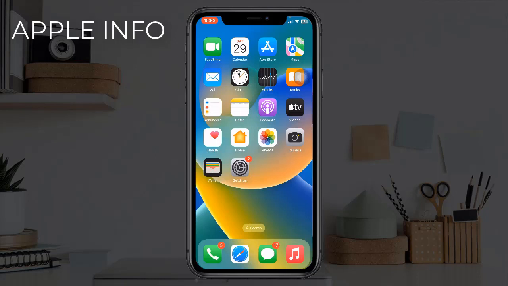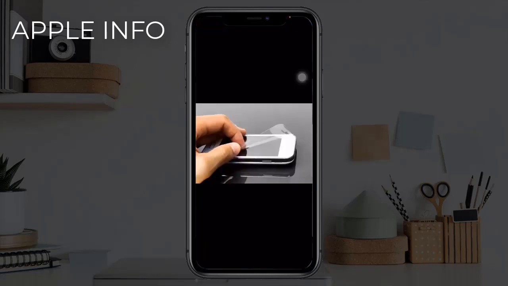Solution 2. Remove your phone's screen protector. Sometimes your iPhone screen protector becomes the reason for ghost touching as it is incompatible with your iPhone device and it touches some part of the device automatically. So, by removing your iPhone's screen protector, you can solve your problem if it is the reason for ghost touching.